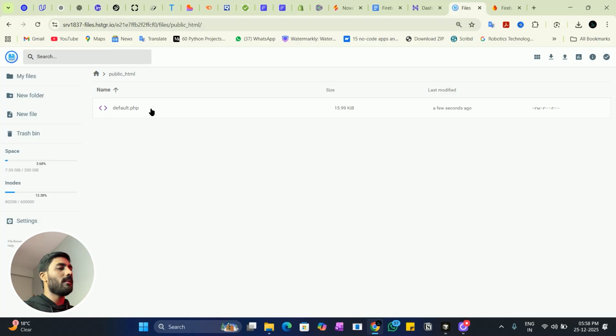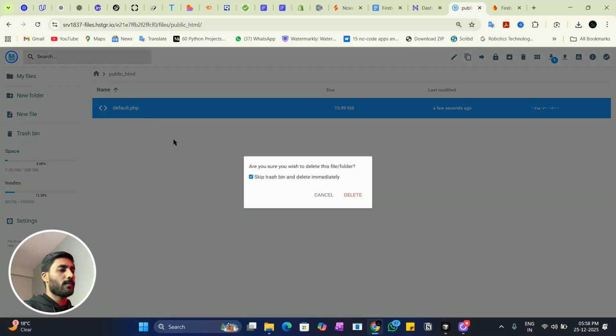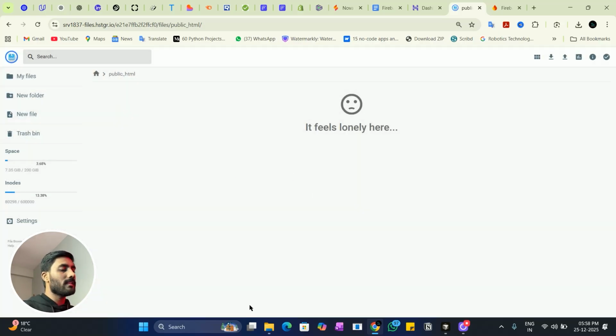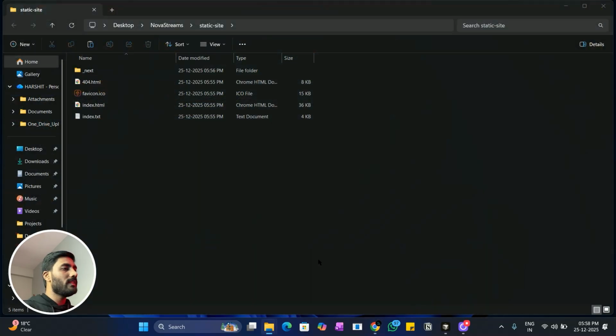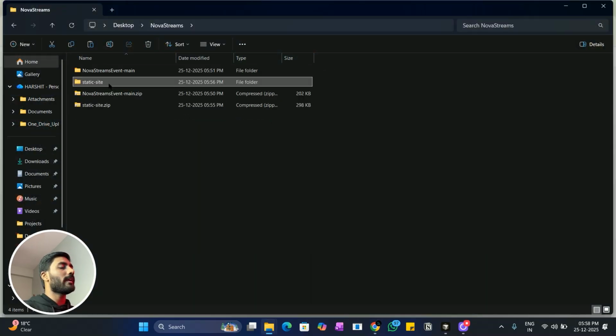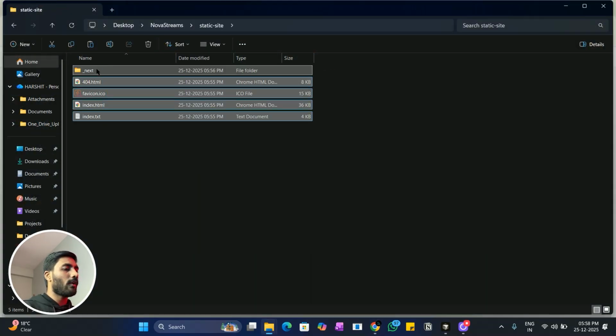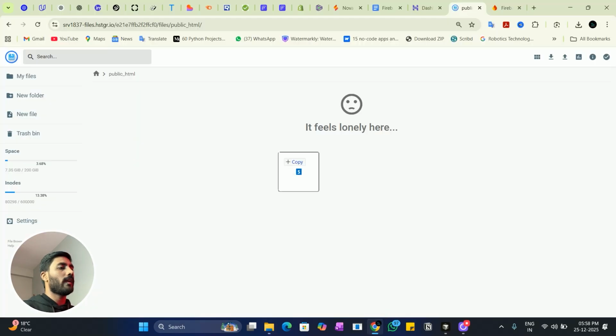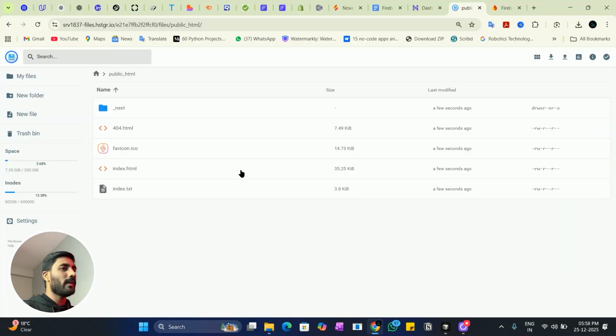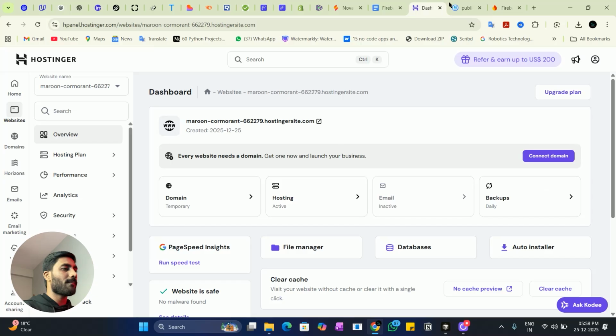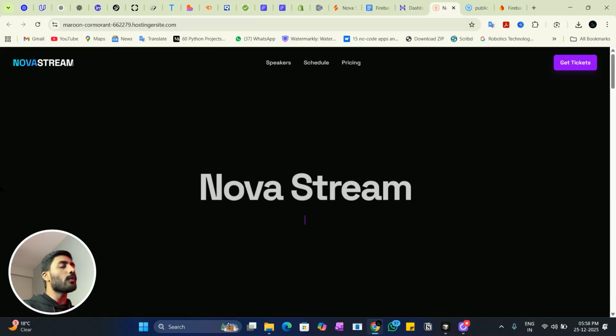Go to public HTML and delete this default PHP. Now we need to replace the contents inside this folder with the contents of that zip file we exported using Cursor. So you just need to select all and drag and drop them over here. So all of them are uploaded. Now if you go back again to that website, it shows your website.